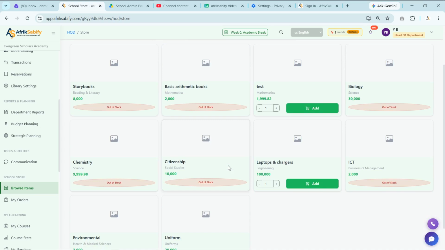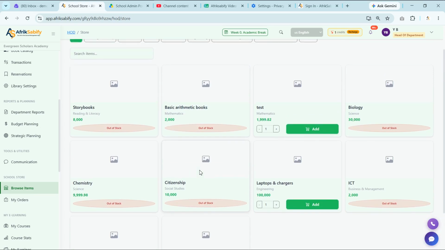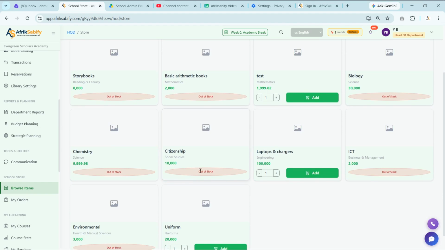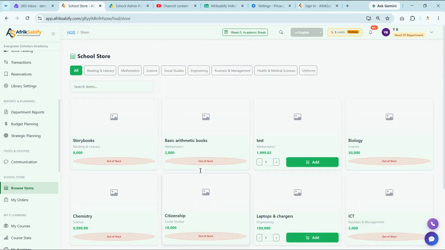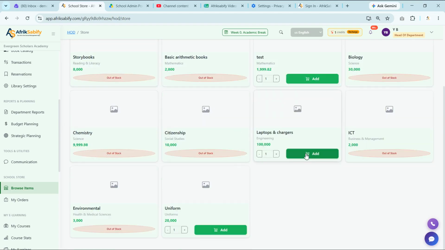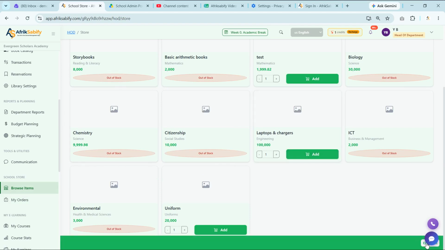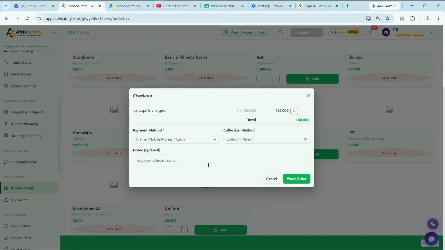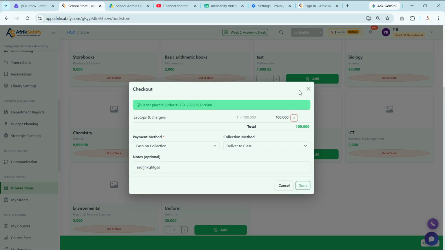Using browse items, you can explore available products and resources within the school store and identify items relevant to your department's needs. So in here, let's say you want something like laptops and chargers for your department. You just need to come to your school store, and you click on add to cart, and you click on checkout, and you fill out this form, and you place your order. Let's say I want to do cash collection. I select my delivery method, and I add some other notes, and I place my order. So my order has been placed.